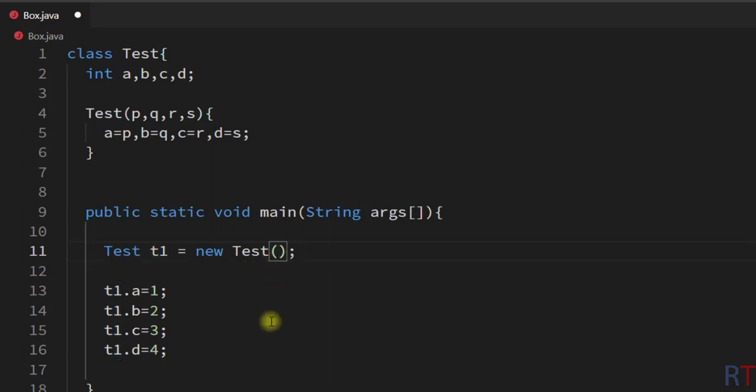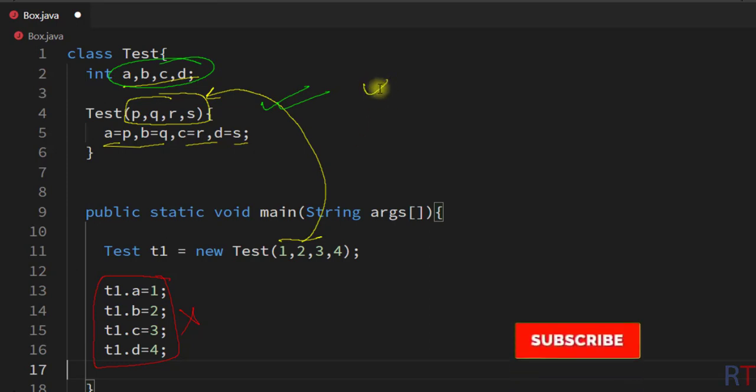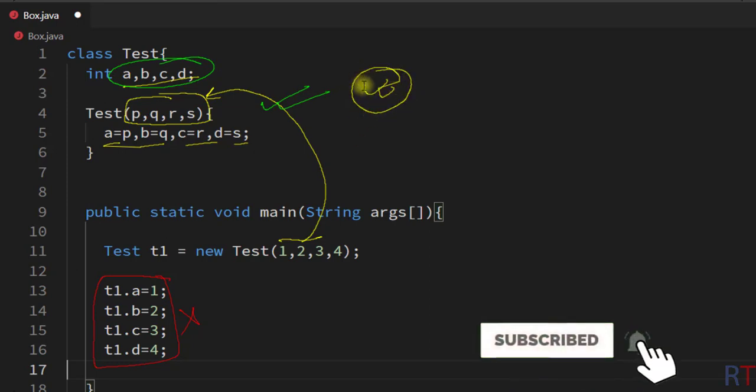So I'm going to pass the numbers like 1, 2, 3 and 4, and the parameters will be mapped here as p, q, r, s, and the instance variables will be initialized. So instead of initializing this way, we can use constructors to initialize the instance variables, which is a very efficient way of initializing the instance variables.